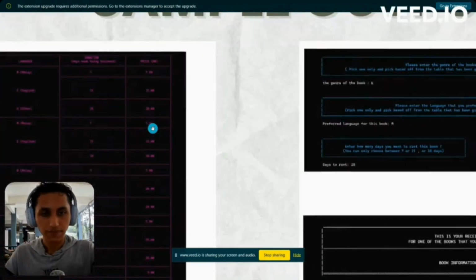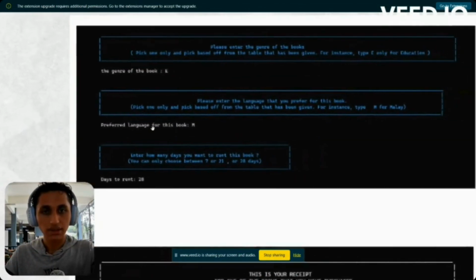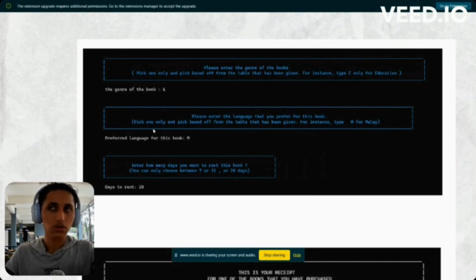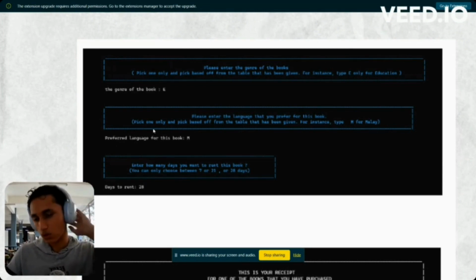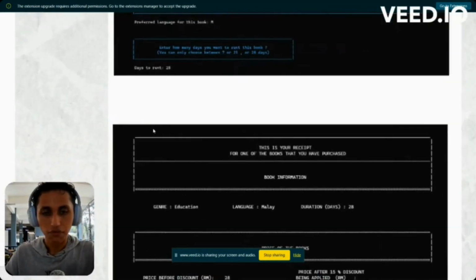As you can see here, enter the genre of the books. I pick E, which means education. For the language, I put M for Malay, and for the days of the rent, I put only 28 days.